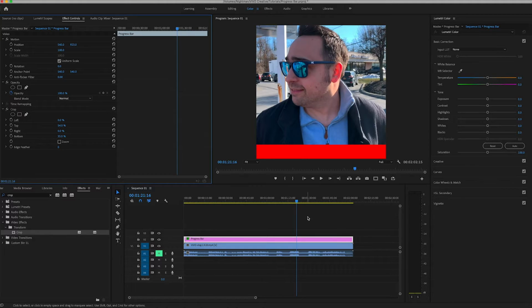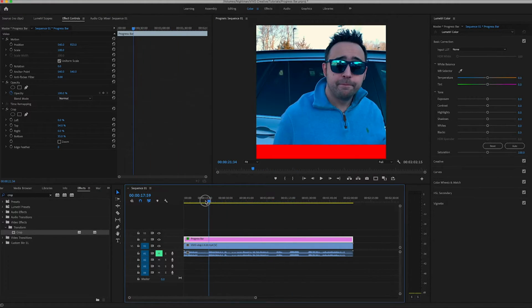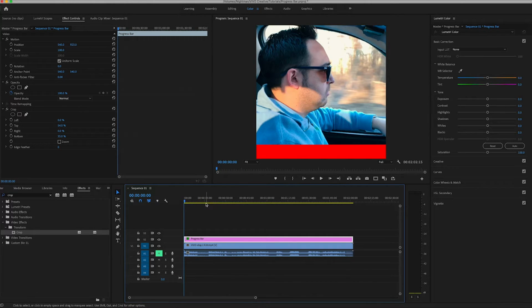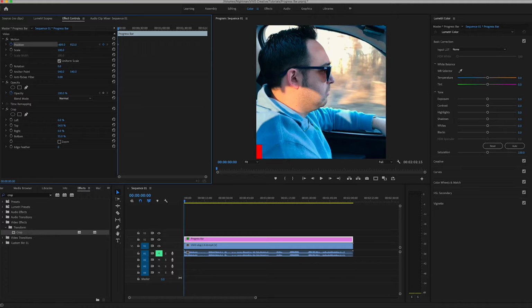And that's that. Now, to make it animate, drag your playhead all the way to the beginning of the video. And what you're going to do is drop a position keyframe. Again, in the effects controls, you're going to drop a position keyframe there on the first frame of the video. And then you're going to drag that video's position, while on that keyframe, all the way off your video so you don't see it. And there it goes.